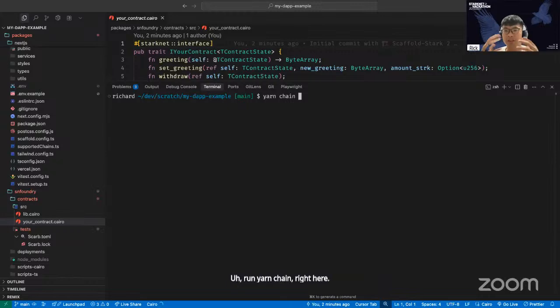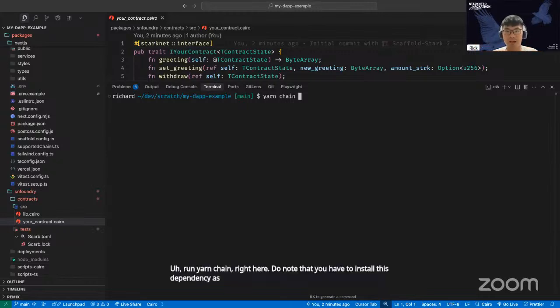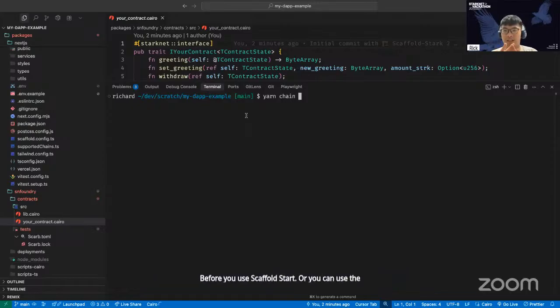Do note that you have to install these dependencies as well, so that you can run this properly. You need to install DevNet, you have to install Starknet Foundry, and you have to install Scarb. These are not pre-included, so these three have to be installed before you use Scaffold Stark. Or you can use the Starknet Foundation's dev container to get them running in a Docker container.